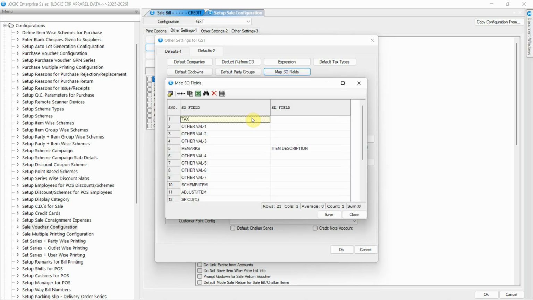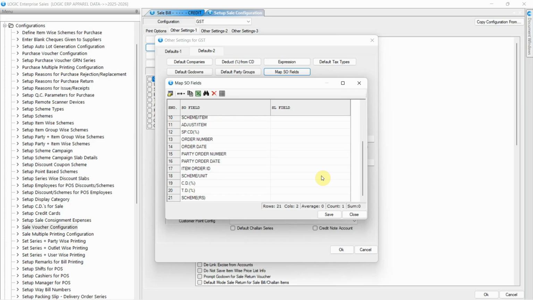This window allows you to map or link sales order fields directly to sales bill fields. Let's map the party order number with the order number by pressing the spacebar in the sales field. A drop-down list will appear. Simply select the required field. Let us also map CD% with CD% and TD% with TD%. Save the configuration.